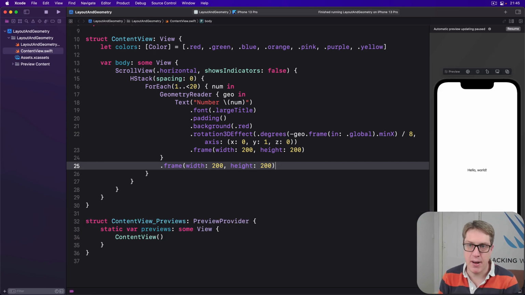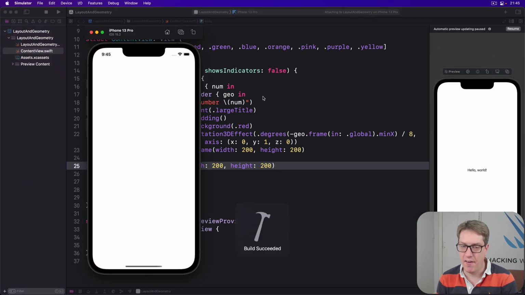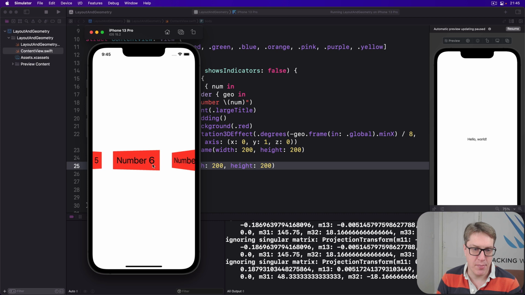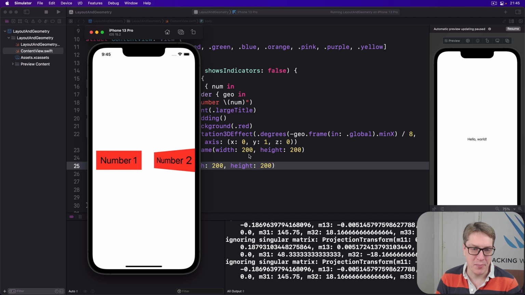And now if I press Command R again, we should see a very simple cover flow style effect. I can swipe through these things like that to see my collection of albums in my iTunes library. That's proper old school stuff. So it's really, really nice. And there are so many interesting and creative ways to make special effects with these geometry readers. I hope you can take time to experiment a little bit.